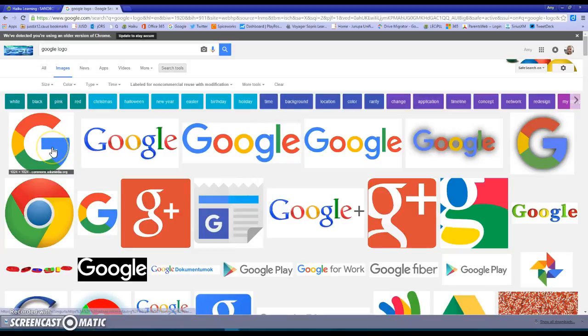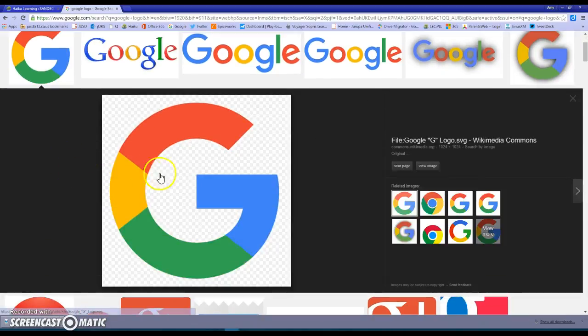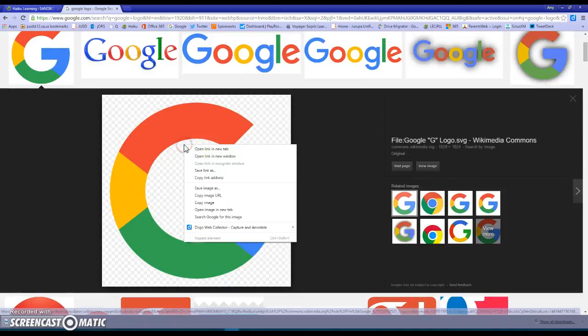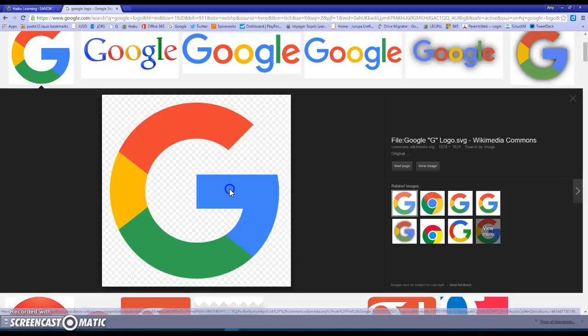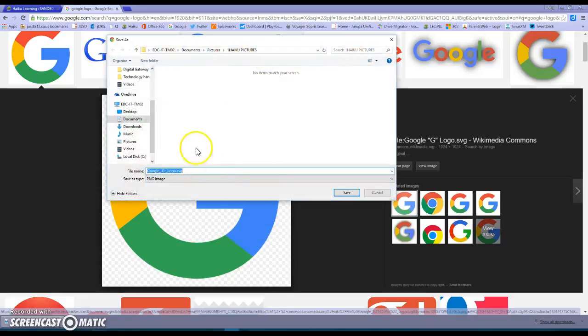I'm going to choose this first image here because this is like the Google G that I can find at the top of my Haiku page, and I see that it is through the Commons Wikipedia. If I right-click on this image, I can do Save Image As, and this is going to allow me to save it to my computer. I'm going to save it in my Pictures section under Haiku Pictures as the Google logo.